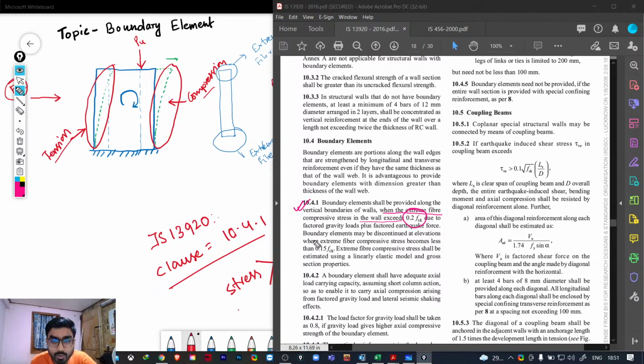in that case, what we need to do, the boundary elements may be discontinued at, okay, not this one, but it says, okay, from here the boundary elements shall be provided along the vertical boundaries of the wall when the extreme fiber compressive stress in the wall exceeds 0.2 fck due to factored gravity loads. So due to factored loads, if the stress is crossing 0.2 fck, in that case you need to design it as boundary elements. Which thing? The extreme fibers.